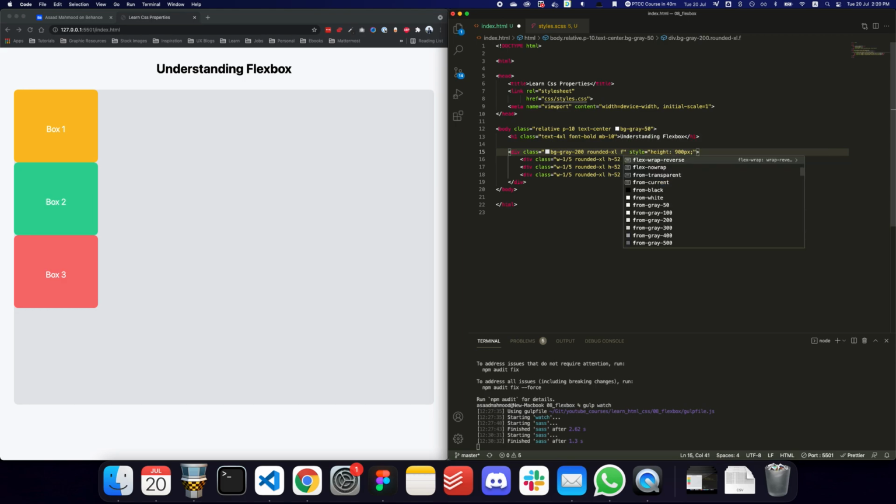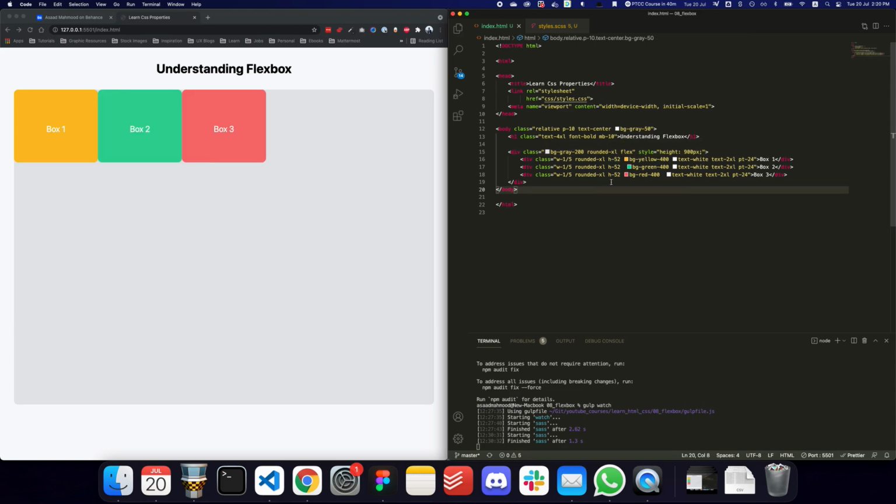You basically apply a flex container, a display flex property, to the container that you want to make a Flexbox. One thing that I do want to point out is I haven't really applied any specific flex properties to any of it. I've just given it a width, some rounded corners, a height, some text color, and some background color for you to visualize some of the changes that are going on.